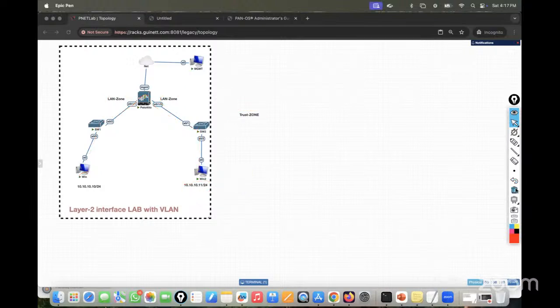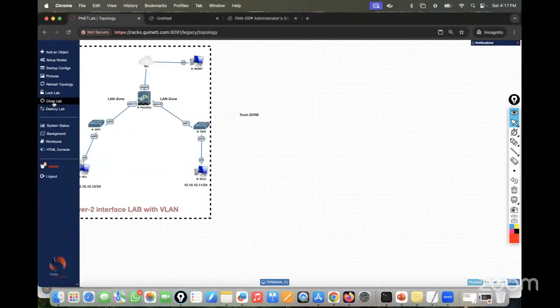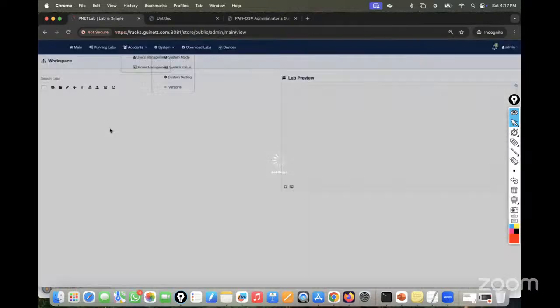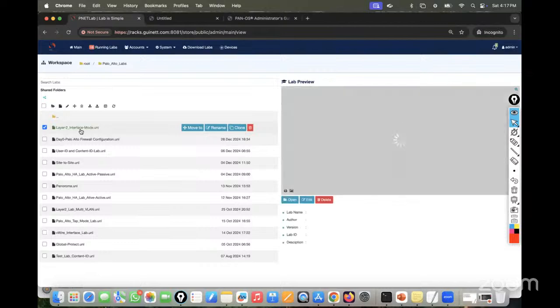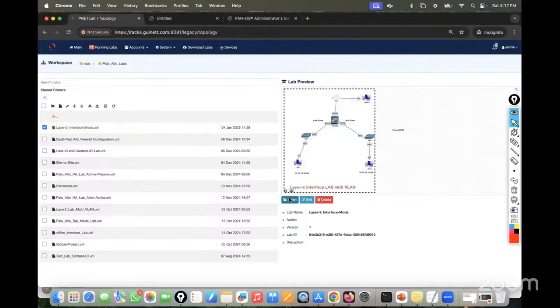So, the basic thing: how you can access the lab. You must have all this lab access. You just open this browser, and after opening, you have to open this lab. There is a lab already available, you can see it in this section. So this is the lab I am doing, interface layer 2 mode. I simply click on it and open this lab.